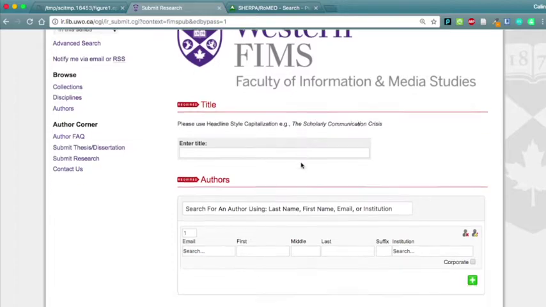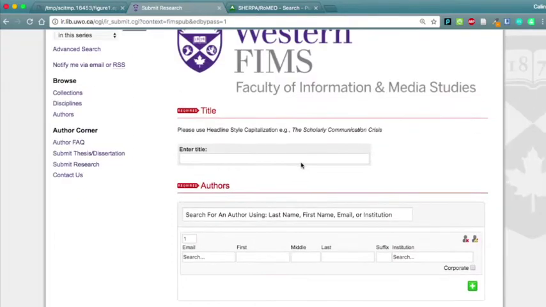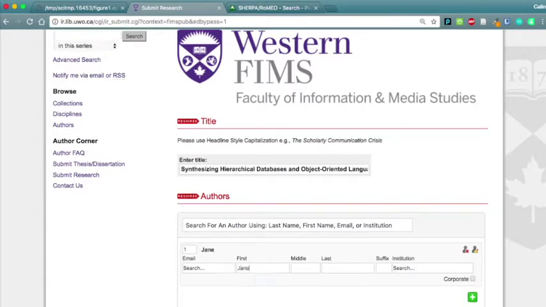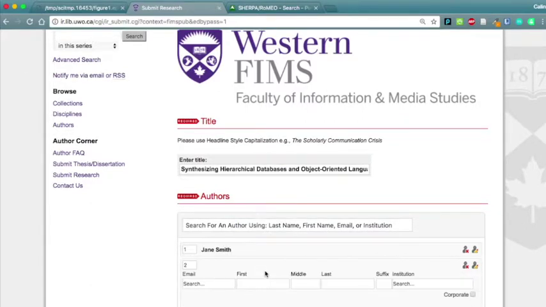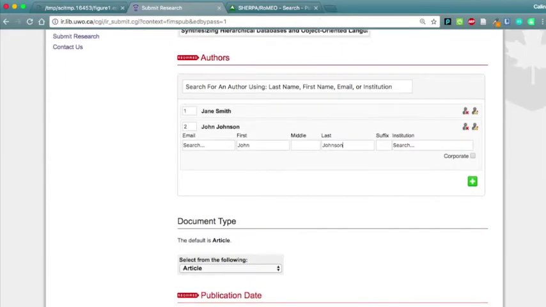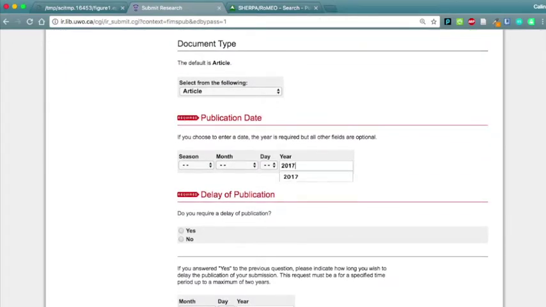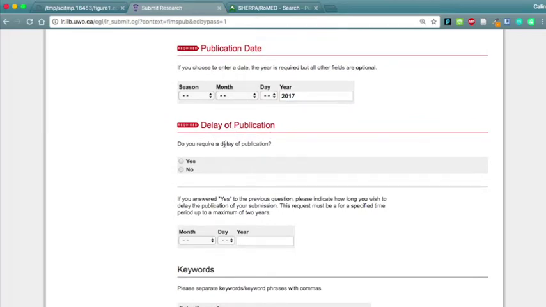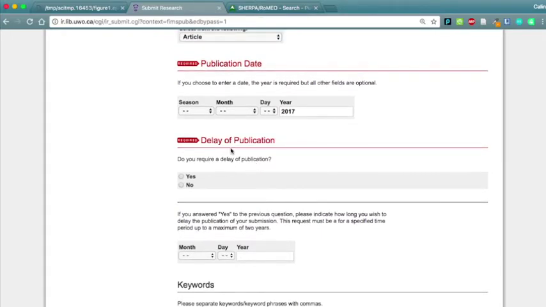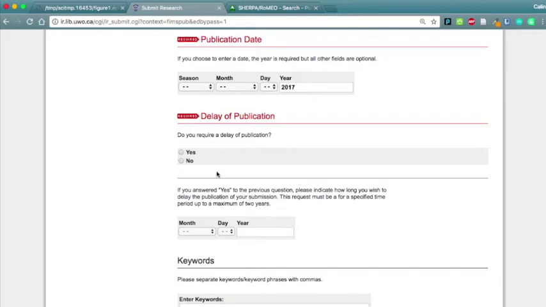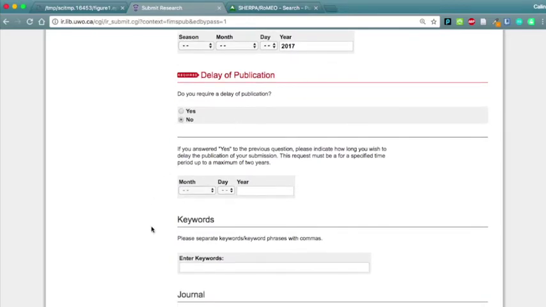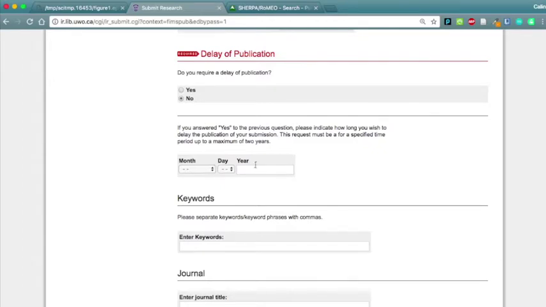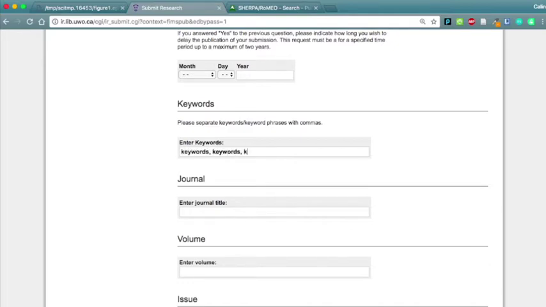Next, you'll have to enter simple bibliographic details about your research. So we'll just use the magic of time-lapse to fill this in quickly. Delay of publication refers to any possible embargo dates that have been set by the publisher. In our case, we do not have any embargo dates, so hit no. If you did have an embargo date, you can set a delay timer for up to 24 months, at which point your article will be released. And just continue filling in the bibliographic description.